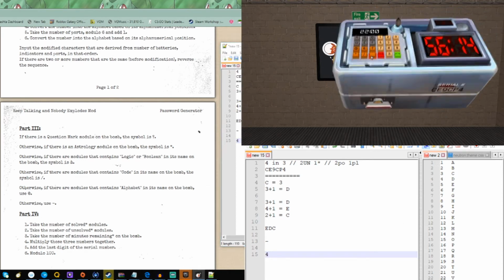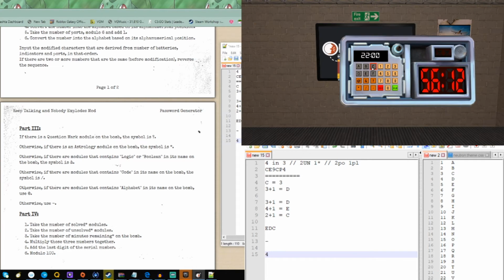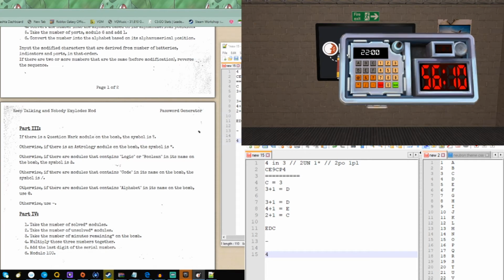However, if this was not the only module on the bomb, and you would solve something else before it, you need to make sure you're paying attention to the number of minutes remaining on the bomb, because that is going to be multiplied to your final result. So for example, let's say I had 1 solved and I had 20 unsolved.